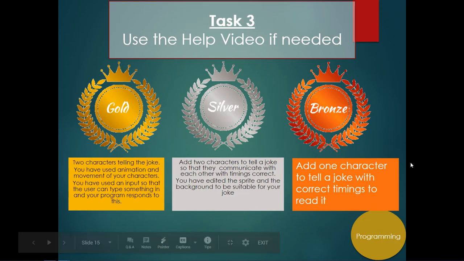Now, for the simple task, that's all I want you to do. I want you to add one character with correct timing so that we can read it. For a middle level task, have 2 characters like I had with mine so they can communicate with each other. So we have a clear sequence, and you might even want to change the background. Now for gold, you might want to add some extra information like I did with mine. That might be user inputs, that might be sounds, that might be more information.